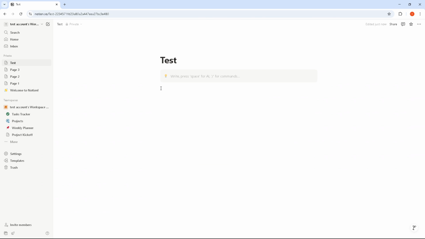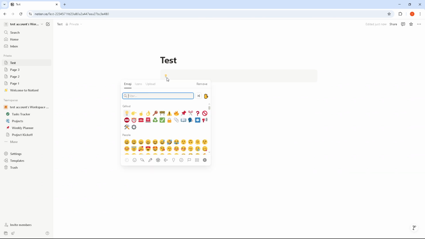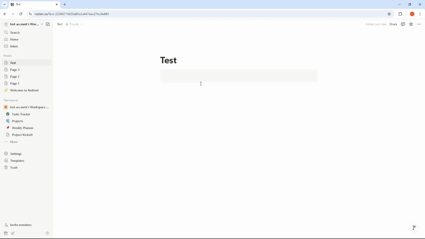By default, you will notice that the callout comes with a light bulb icon. If you'd prefer to remove it for a cleaner presentation, simply click on the icon. You'll see an option labeled Remove. Click that, and the icon will disappear instantly. This minor adjustment can significantly enhance the visual appeal of your page by keeping it uncluttered.